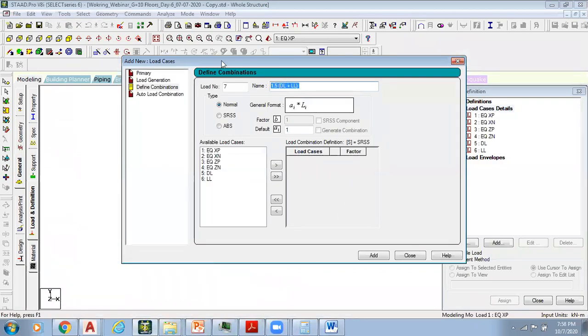And likewise, I need to add the combinations like 1.5 times the dead load plus live load. So this 1.5 I can reflect here, or I can just add here, right? I have to say 1.5 and then dead plus live now. So on the left side I have dead plus live, and here I have the load cases. Since it is 1.5 dead and live, I can select these two, transfer them to the right side, and say add, right?